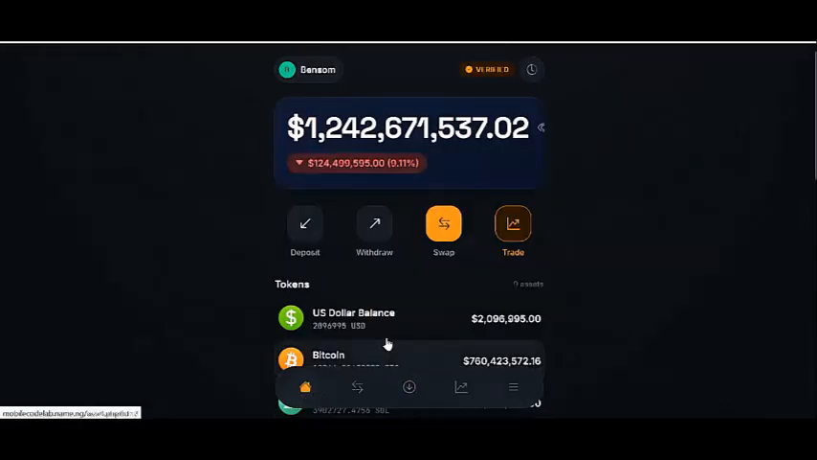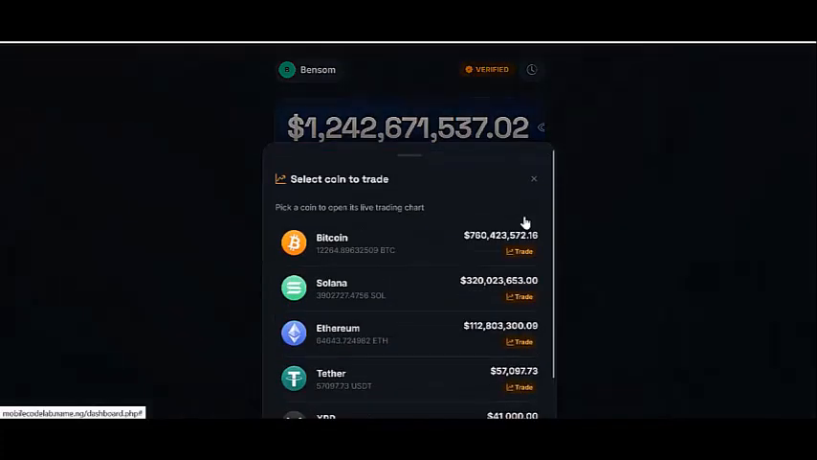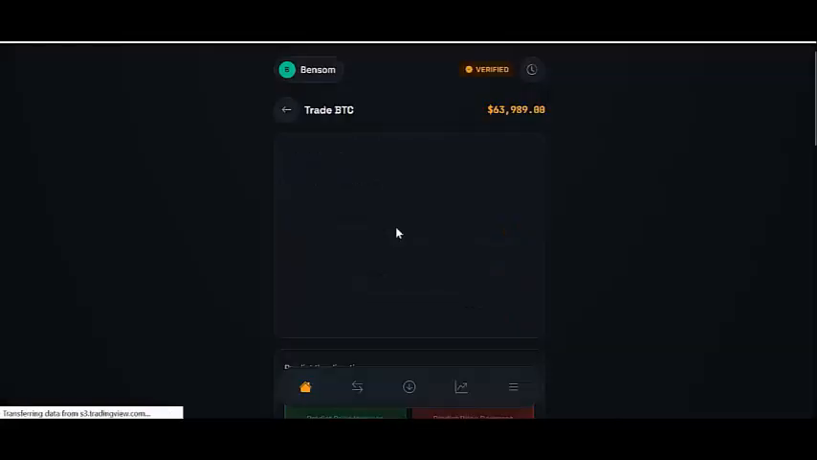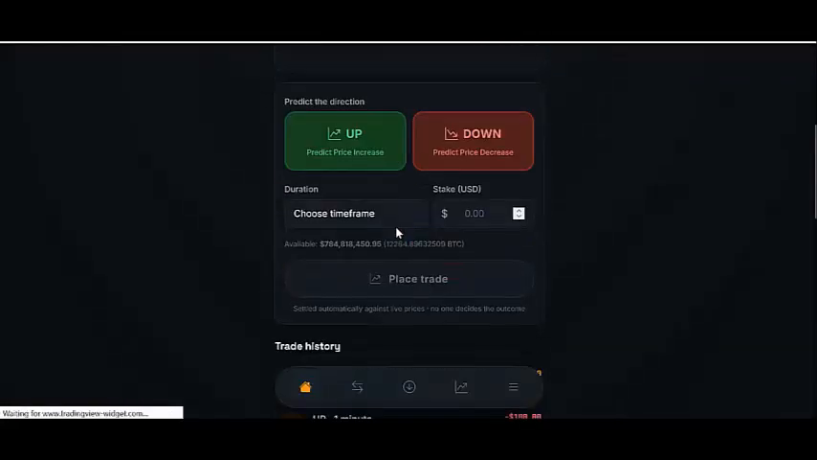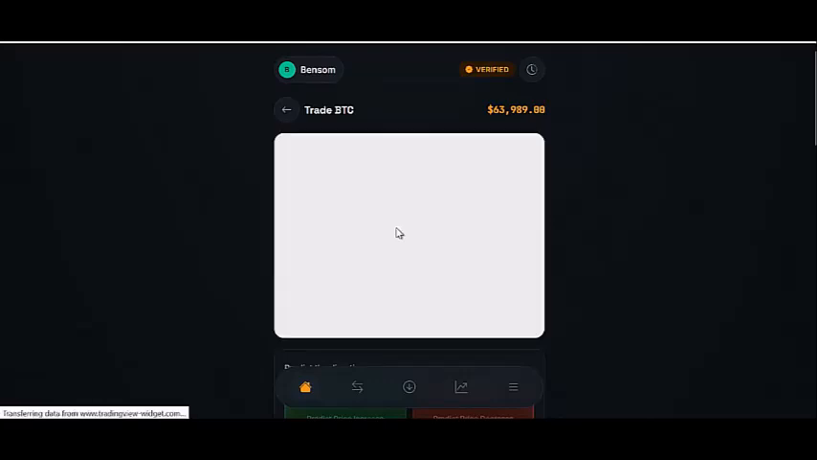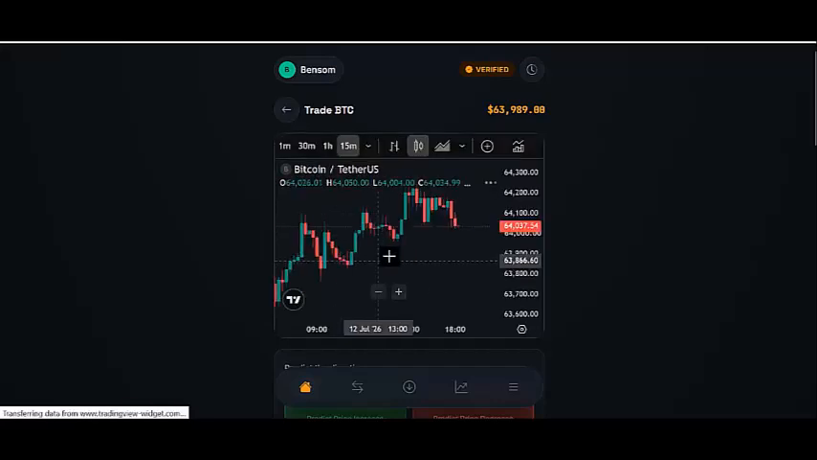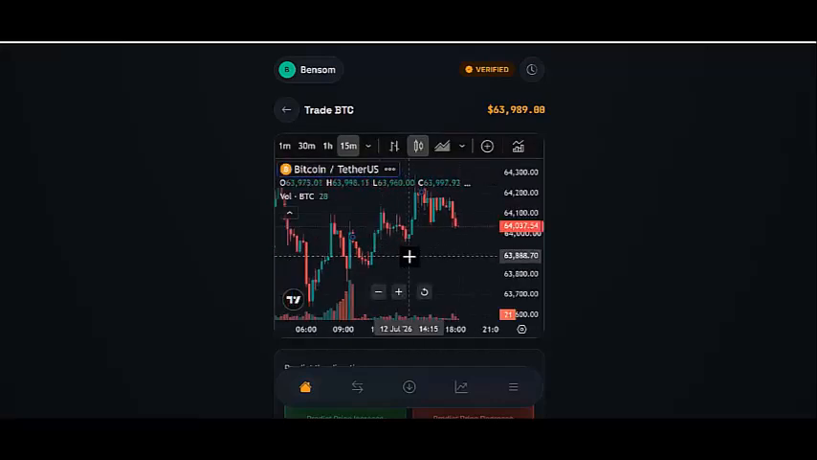Let's go back here. Let's click on trade. If you want to trade, once you click on trade, you click on the particular coin you want to trade. So let's click on Bitcoin. It's loading the live chart of Bitcoin right here, so you can do some analytics before you trade.